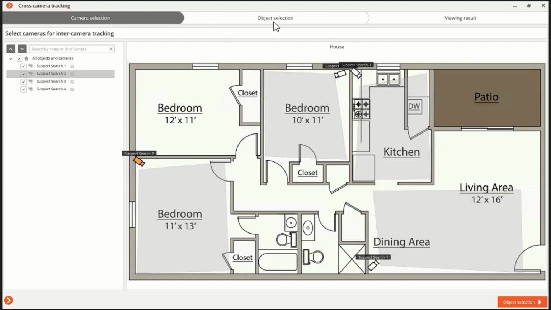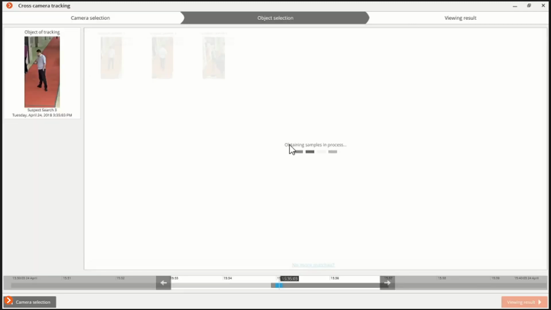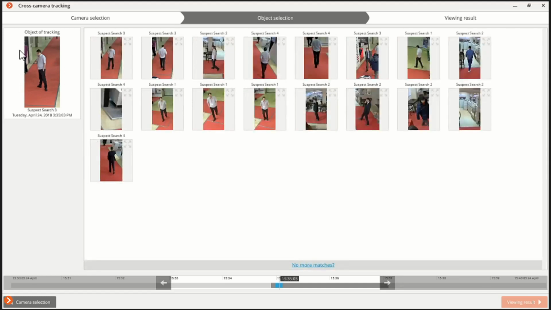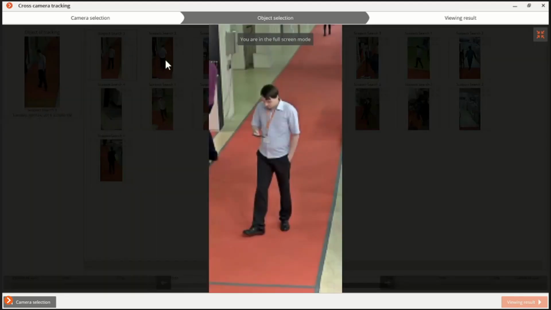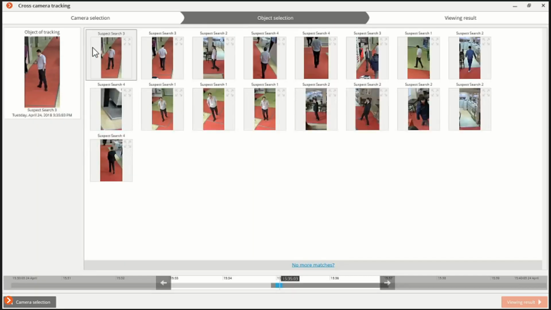So there are basically 3 steps. When you're done with the first step, go to the next step, and here you need to select the person which looks similar to the person you want to track. If, for example, the image is too small, you're not sure whether it's that person, you can zoom in on the object and make a decision. Yes, that's the person we are interested in.